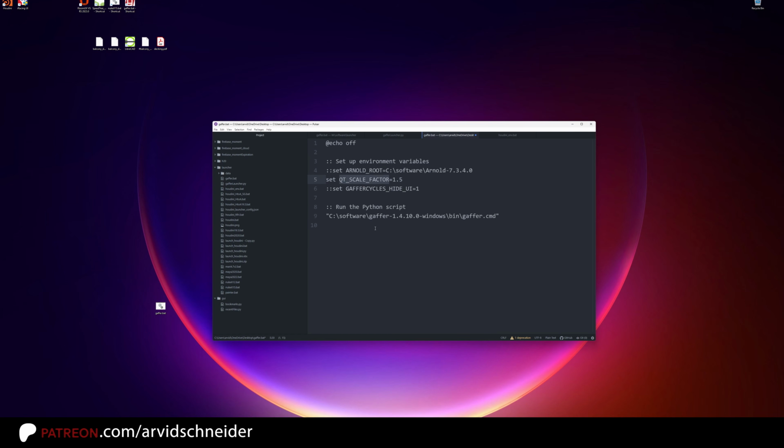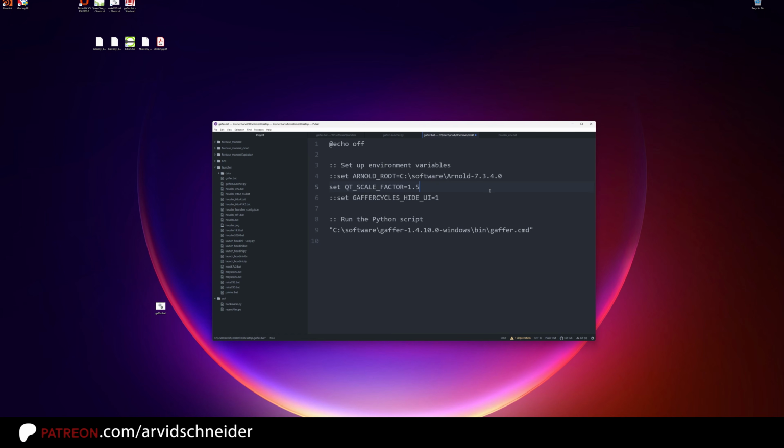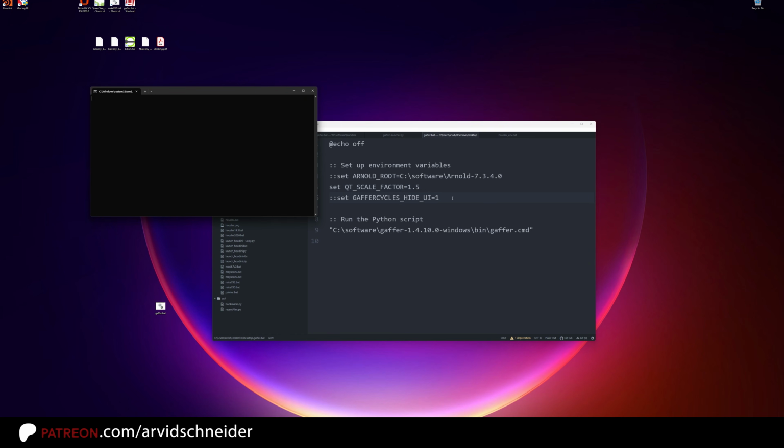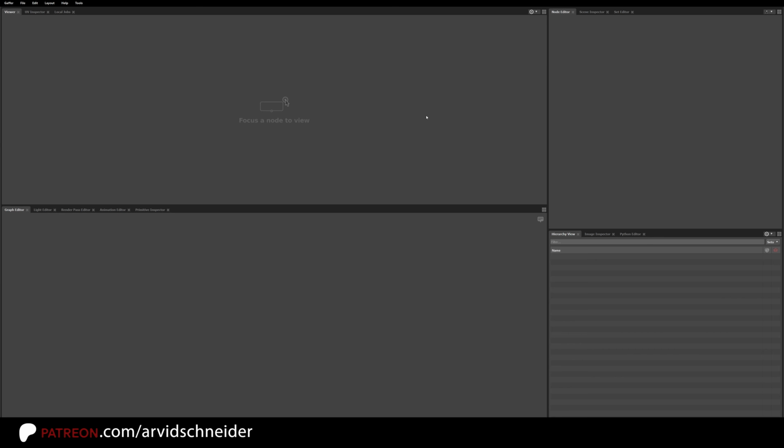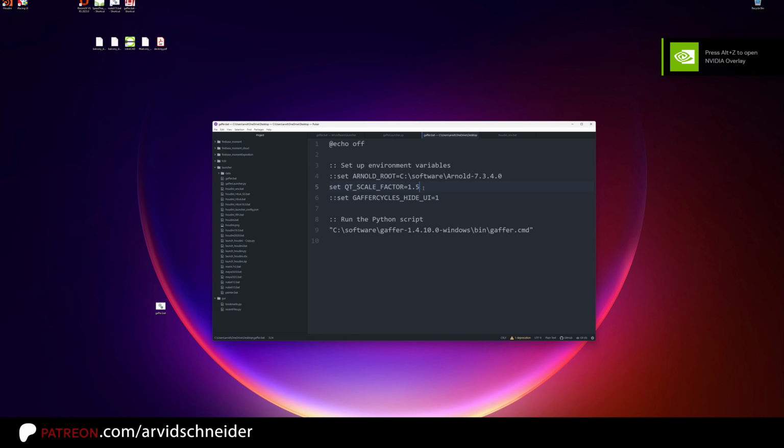I can probably make this a little bit bigger. To 1.5. This is what I've set up. Let's save it, relaunch Gaffer. And this is now scaling the UI up, depending on what you want to do. Probably for this tutorial, I'll make this even bigger, so you can now see this is nice and large. And probably for the tutorial, let's try 1.75. Maybe that is even better.